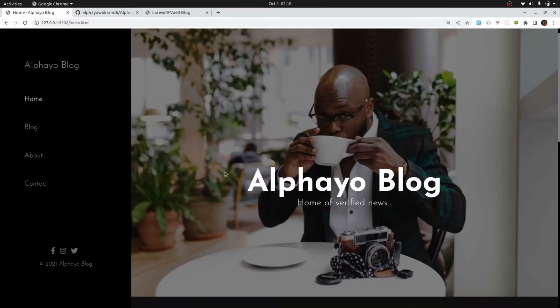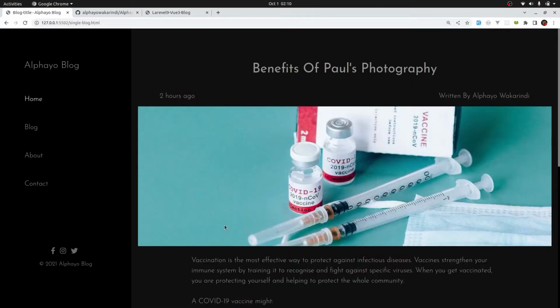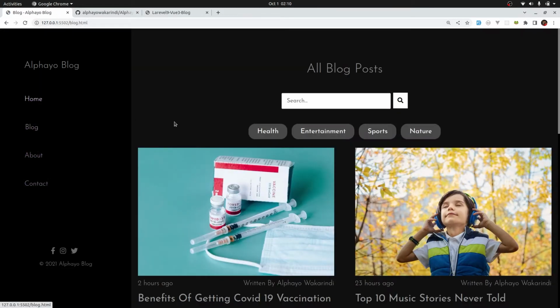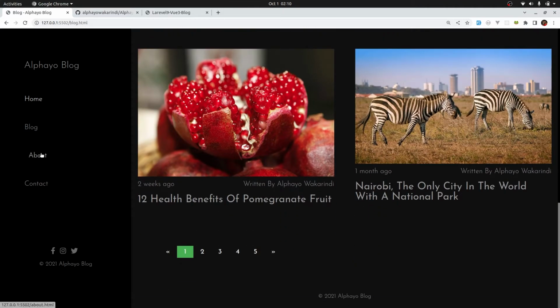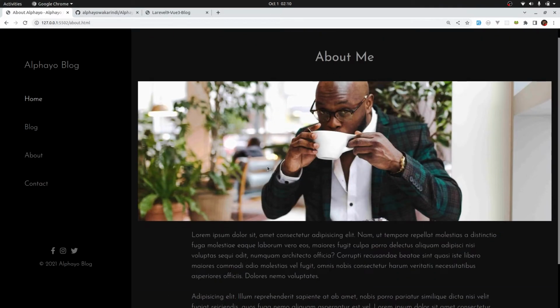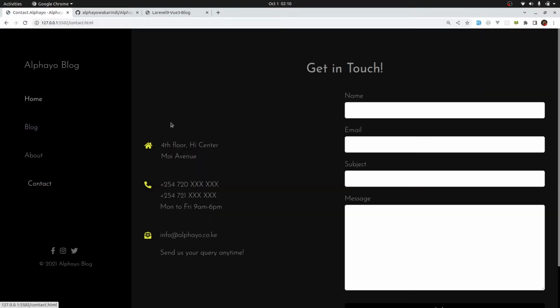Then in our homepage, if you click on this one, it takes you to the single blog page, and everything here is static. So when you go to blog page, we have all the blog posts, and at the bottom we have pagination. Then here we have the about page, then the contact page, and that's it. So let's go ahead and use this in our Laravel and Vue.js.